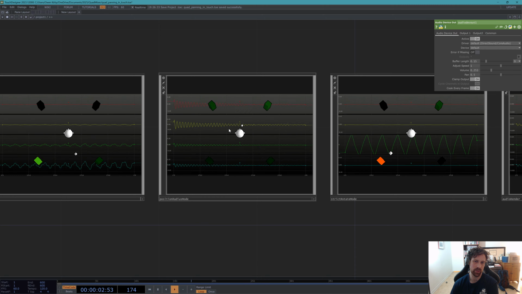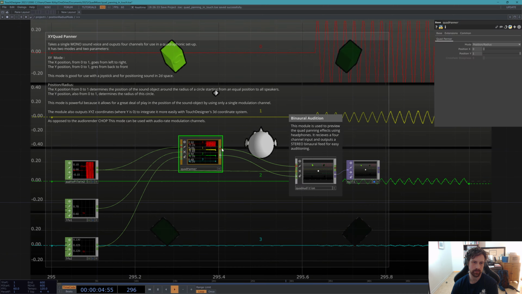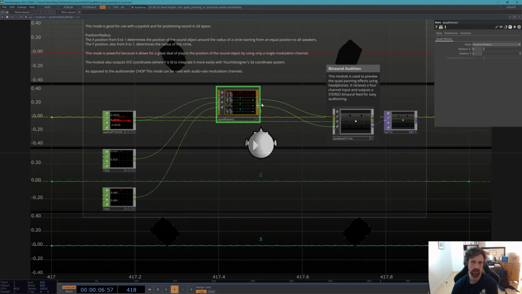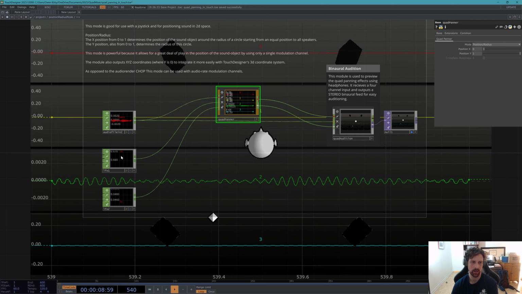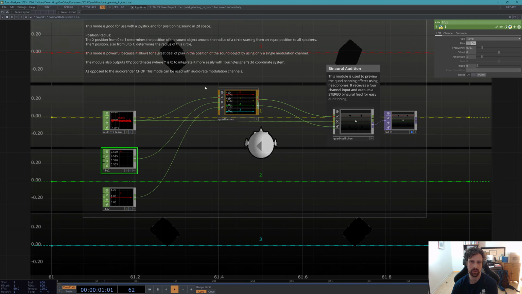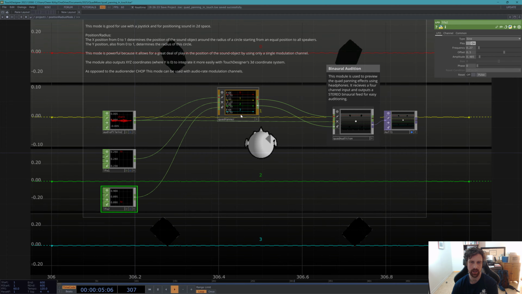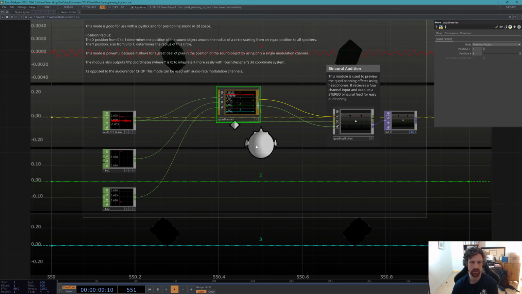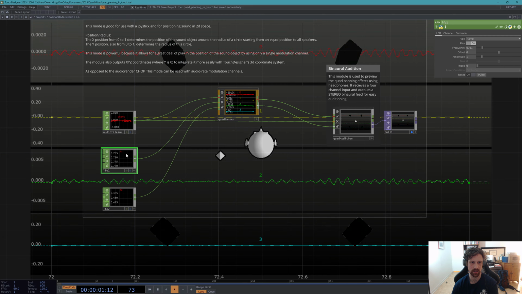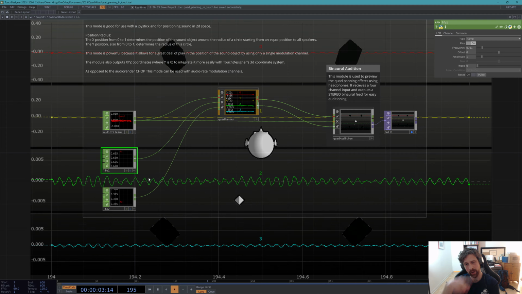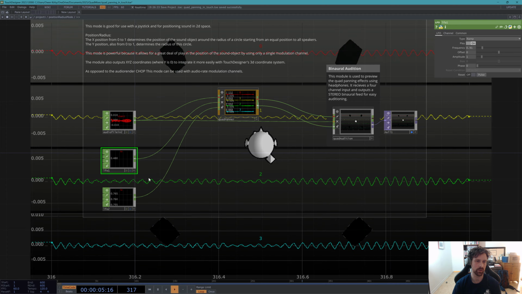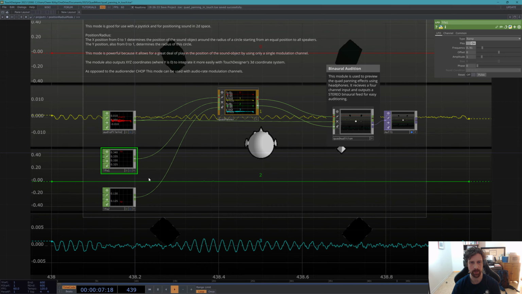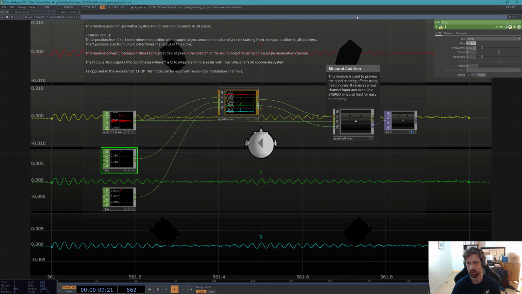Position radius mode. This is the other mode. In this mode, 0 to 1 gives us the travel of the object around a circle, and the Y channel gives us the sort of radius. So to go around the circle, around and around, you just send it a lookup ramp from 0 to 1. Again, it does audio rate.